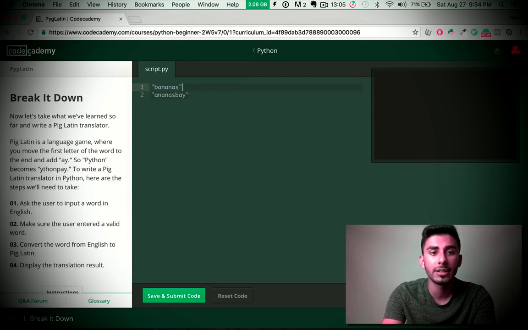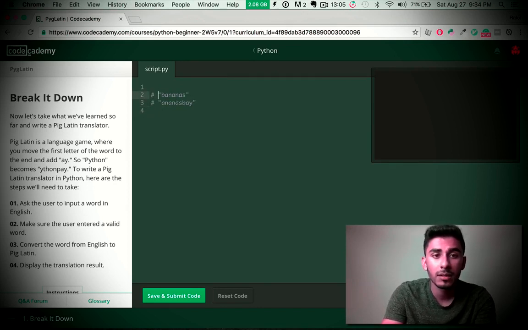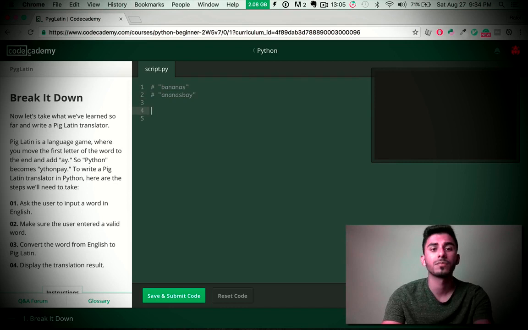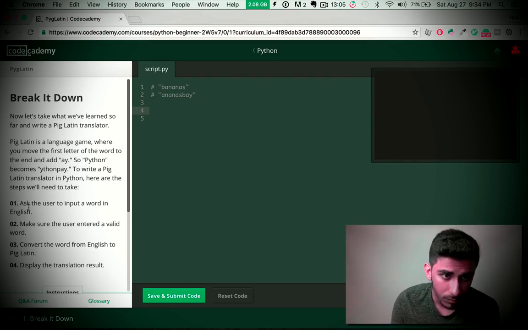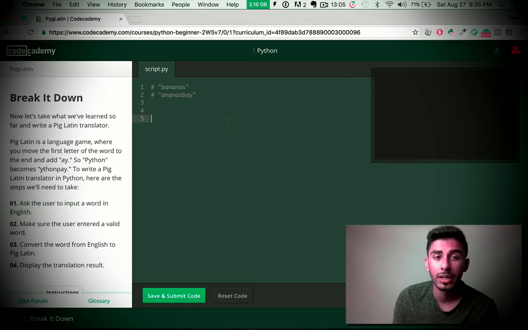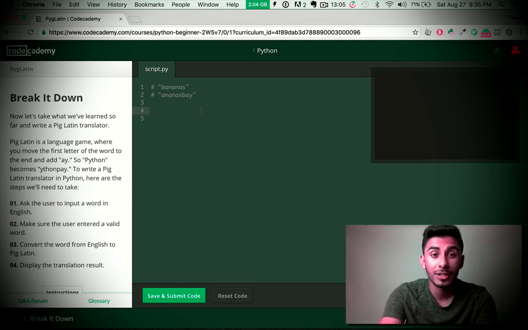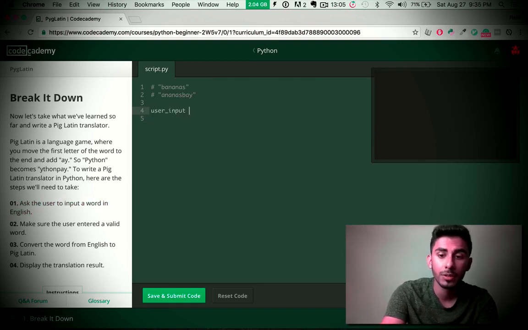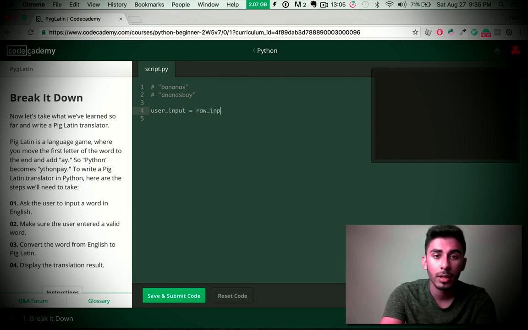So just so we have a written example, maybe we can even put it in our multi-line comment block, or we don't have to be that fancy. We can just use our single line comments just to show us how this program actually works. So they say, step 1, ask the user to input a word in English. So we are going to say user input is equal to raw input, right? And please enter your word here.